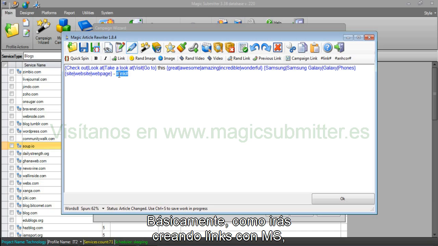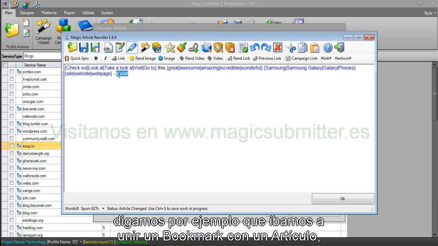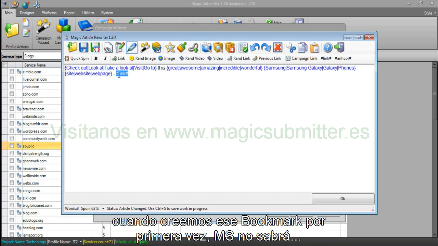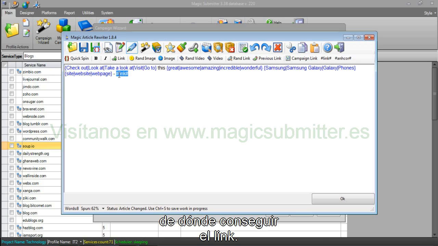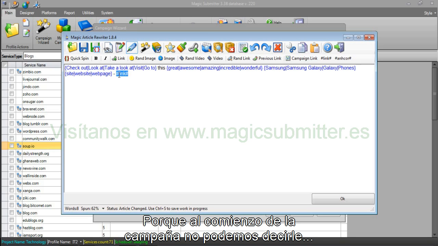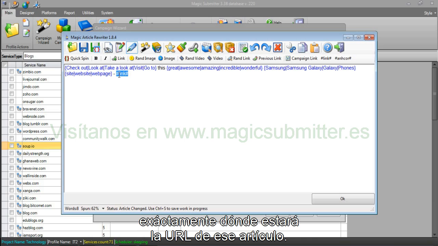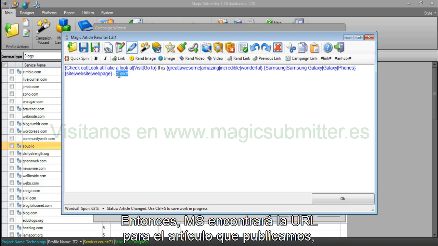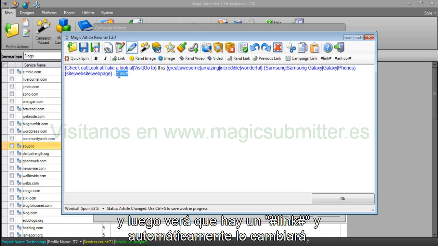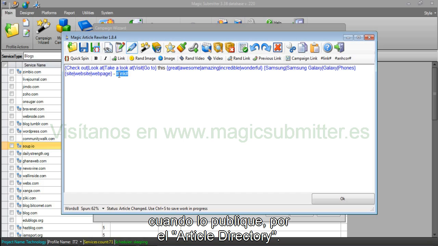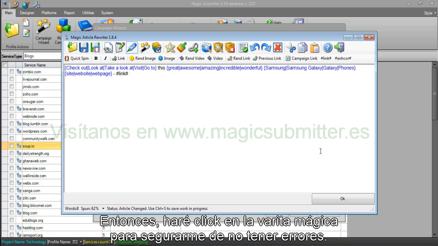Basically, as links are being built with Magic Submitter, let's say, for example, we were going to link a bookmark to an article. When we first create that bookmark, it's unsure where to grab the link from, because we can't tell it at the start of the campaign exactly what the URL for that article is going to be. So Magic Submitter will find the URL for the article that we post, and it will then see that it's a pound link pound, and it will automatically switch that when it's posting this for the article directory.